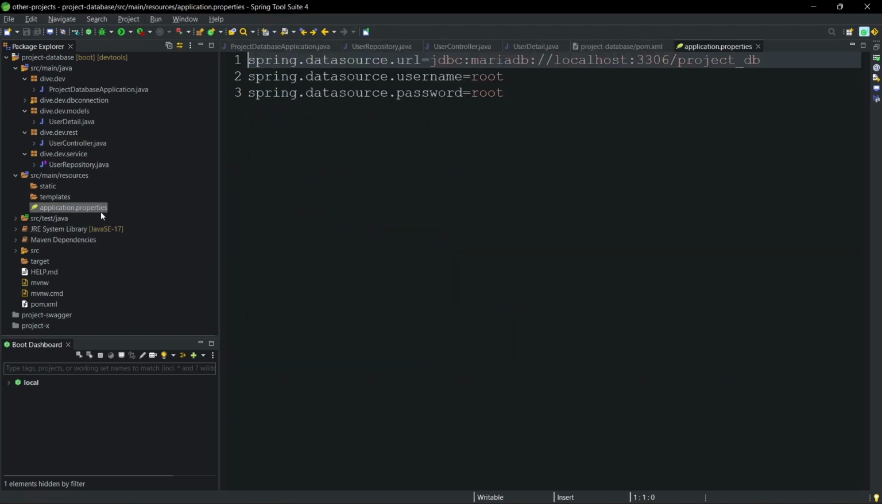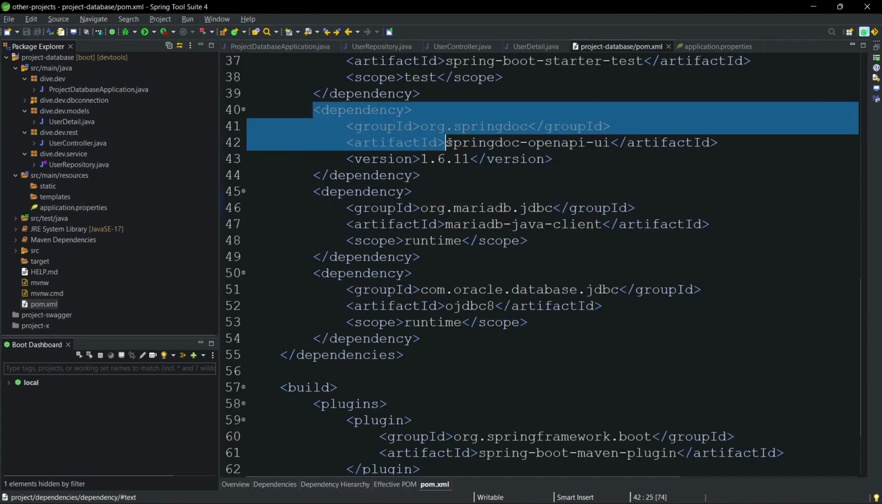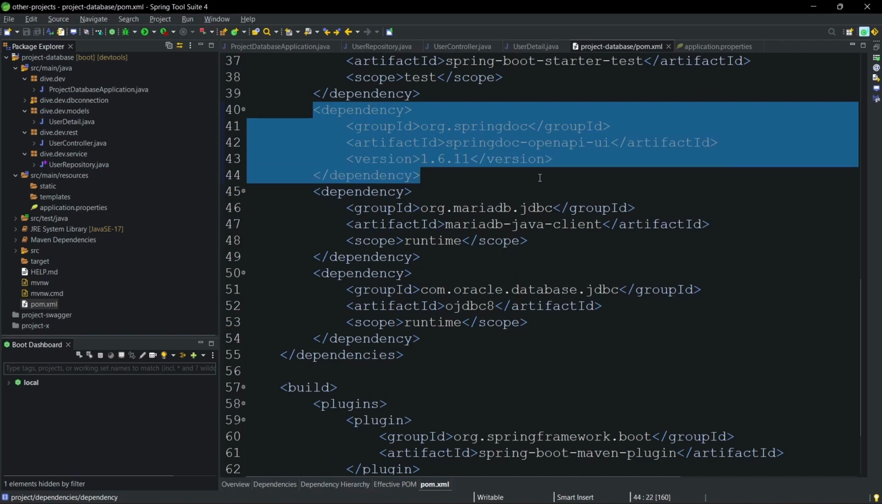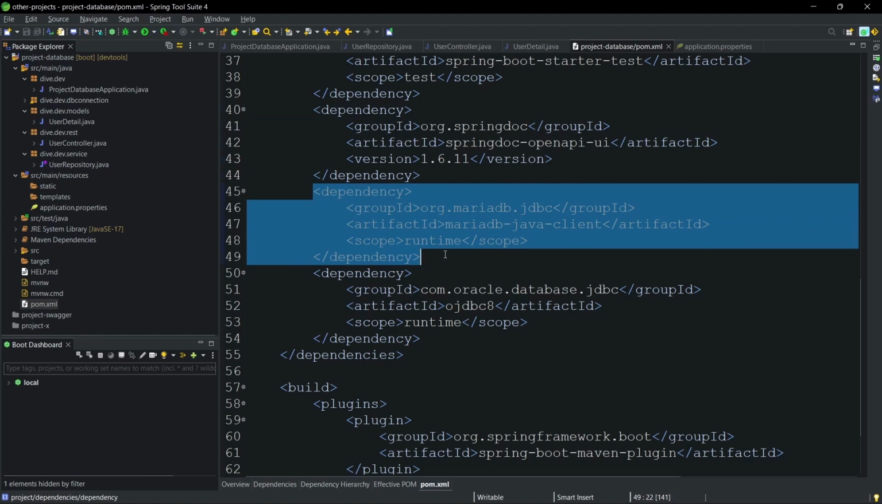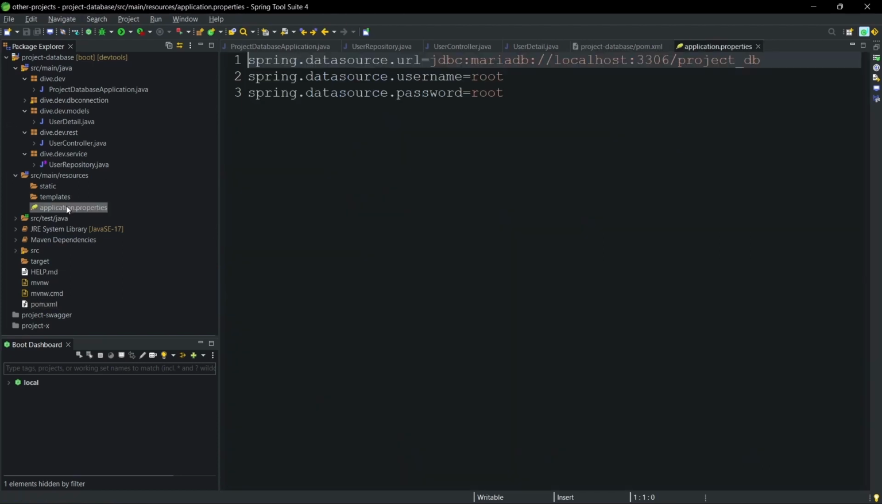okay, first let me show the pom.xml. In the pom.xml, I have added the dependency for Spring Doc so that I can have the access to the Swagger UI. I'm using the mariaDB dependency so that I can get a JDBC driver for mariaDB, and an Oracle dependency to get the driver for Oracle connection. And in the application.properties, first I'll try to connect to the mariaDB, and also we'll see how to connect it to the Oracle.